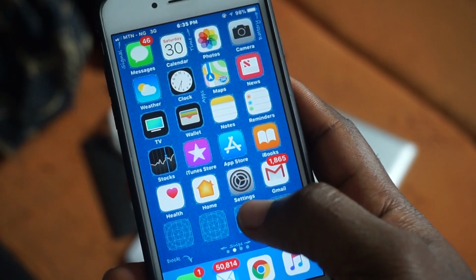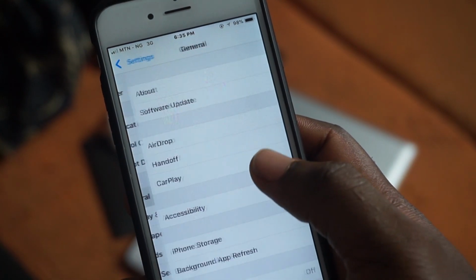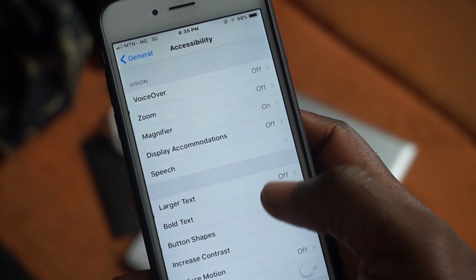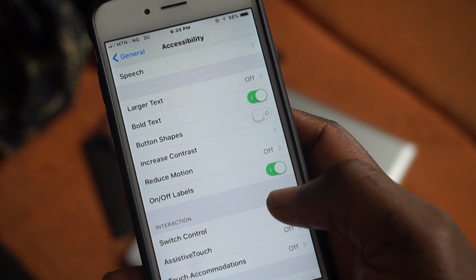It gives you this kind of extra custom style, right, to your iPhone, which I find to be really nice. Now, to get this done, simply go to Settings, General, Accessibility, then toggle the on and off label option on or off depending on your preference. I personally like to leave it at on.